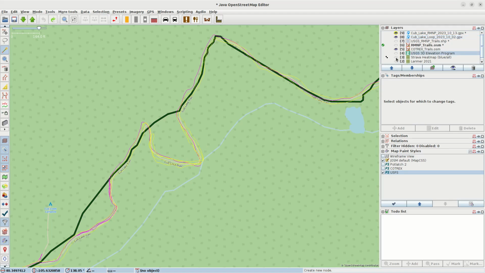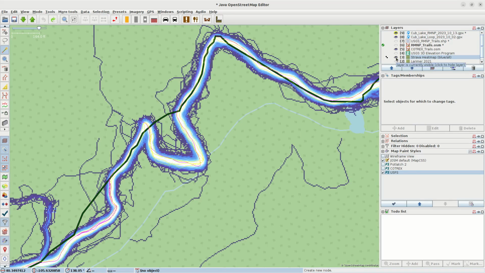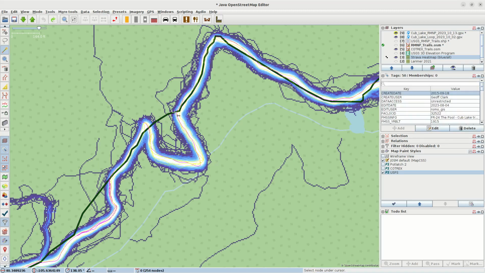I'm going to turn on the Strava heat map here. It shows up in a bluish color. And you can see that all the Strava users over the last year that the heat map covers are traveling along the trail as depicted by OpenStreetMap. And absolutely no one is traveling on this section as depicted by COTREX.